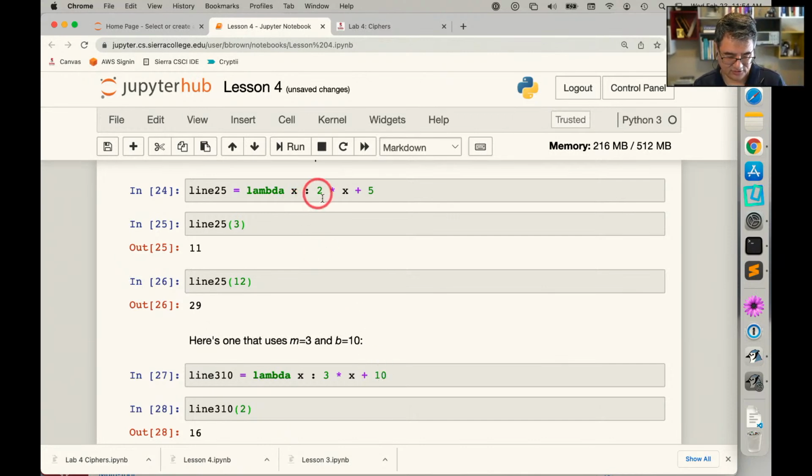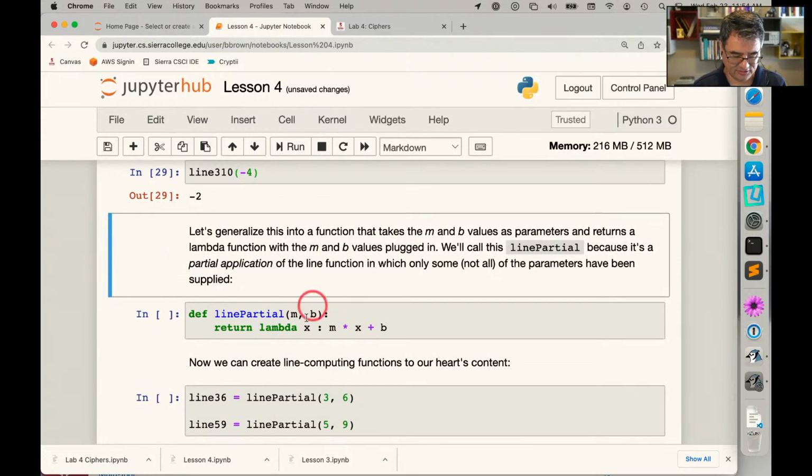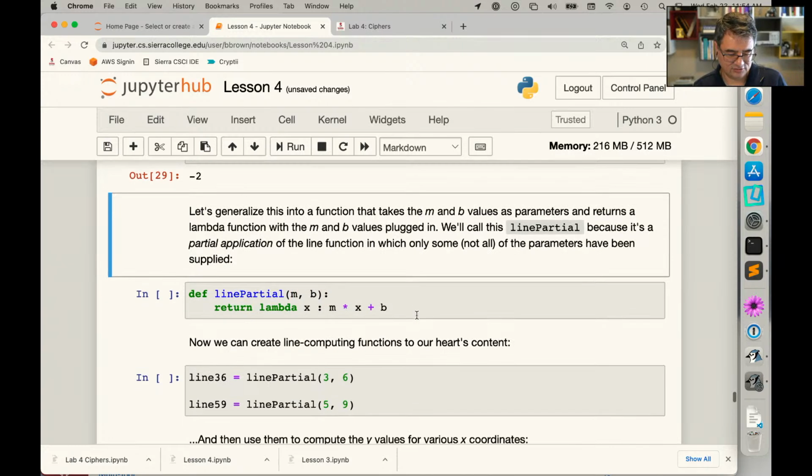So I look at this and I go, the only thing that's changing is this number 2 here and this number 5 here. It's the slope and the intercept that are changing. So let's make a function where we pass in the slope and the intercept, and we leave the x kind of free to vary. Okay, so this is called a partial application of a function. We're only passing 2 of the 3 parameters in. So we create a lambda, its input is x, but the m and the b come from the passed in values. Okay, so what does this do?